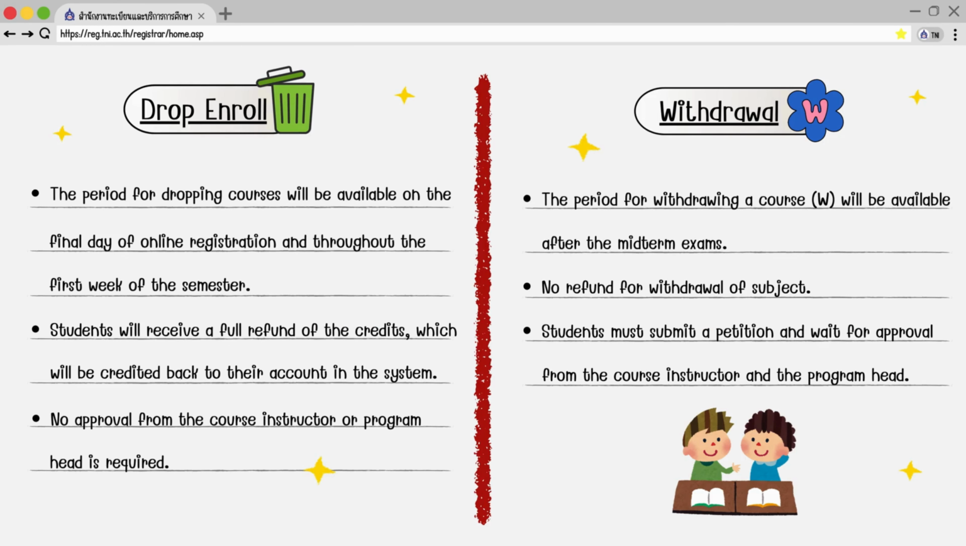Difference between dropping a course and withdrawing. Timing. Dropping a course can be done on the last day of online registration and during the first week of the semester, while withdrawing a course is allowed after the midterm exams. Credit refund. Dropping a course gives you a full credit refund as system credit, but withdrawing a course does not provide any credit refund.